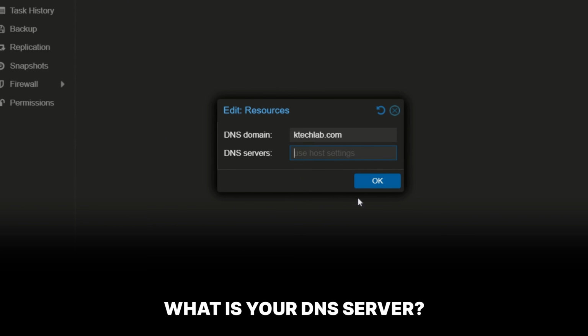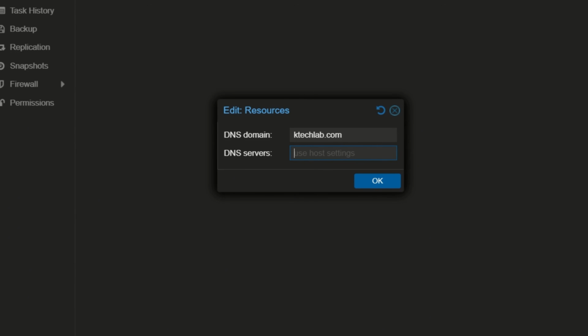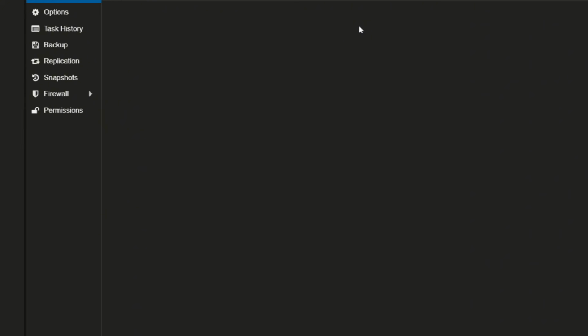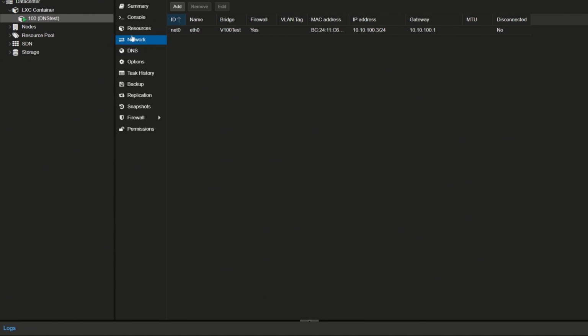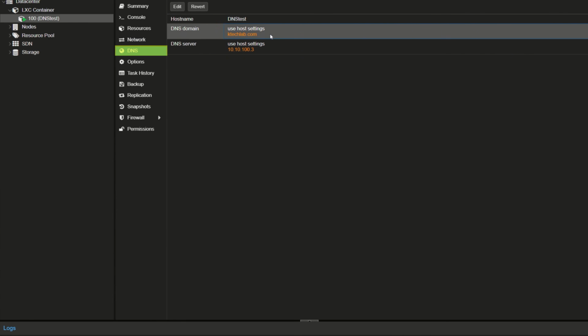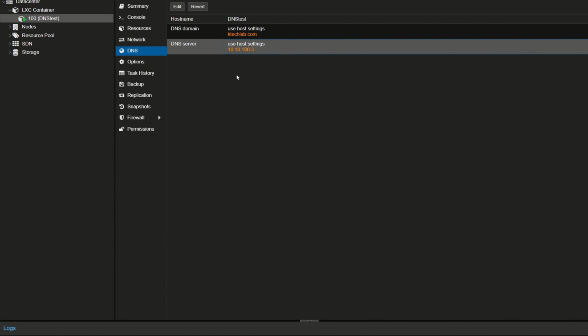Now, you can either enter the FQDN of the DNS, or you can just enter the IP. So the IP is 10.10.103.3, right? And then we're going to click OK. Right. So now if we go back just to make sure here, 10.10.103, if we go back to our DNS, we're like, hey, this is our domain name and this is our DNS server. This is what you need to look at.